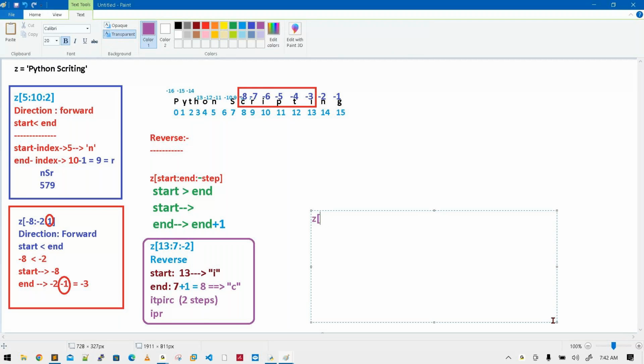3, otherwise minus 10, minus 15, otherwise minus 15 is there, not there. Minus 8 and minus 4, minus 1. Which direction? First question. Reverse. And the condition: start number must be greater than end number. Minus 8 is bigger than minus 4.